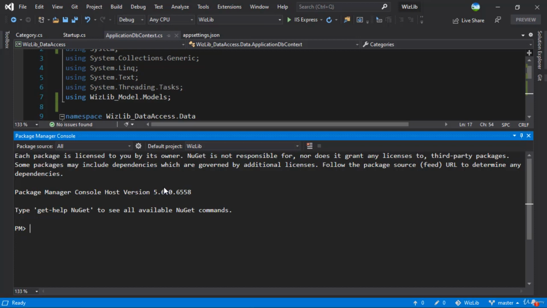So first thing first, the command to add migration is, we'll say add migration, and we need to give migration a meaningful name. What we are doing here is we are adding the category table to the database. Of course, we do not have the database, so it will also create the database, but that is assumed by default that if the database does not exist, you will create that. So the name that I will give to this migration is add category table to DB.